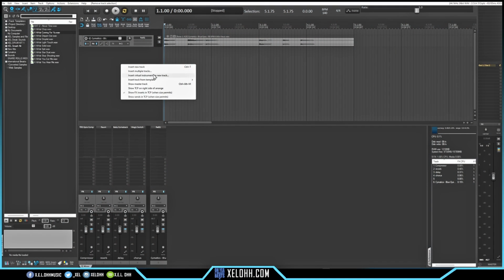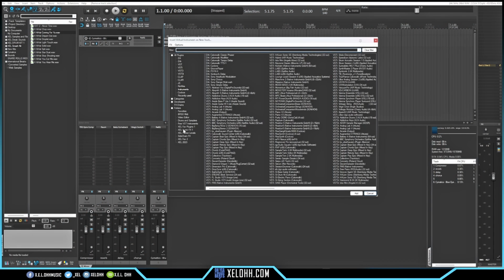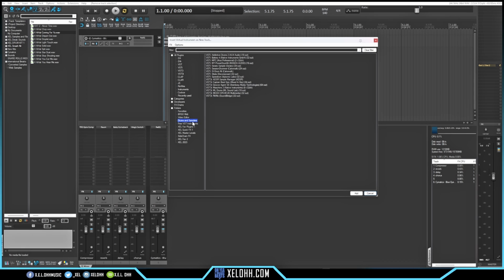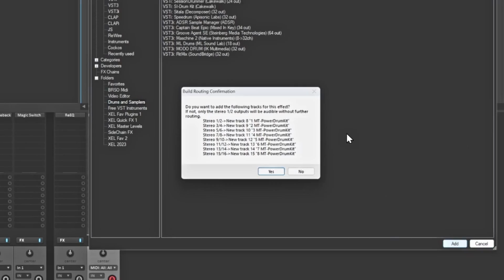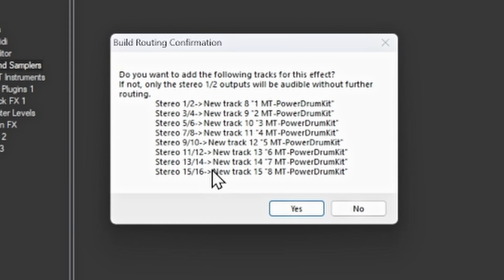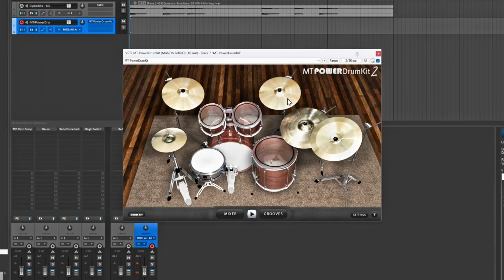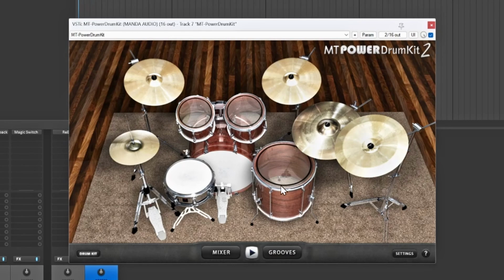So I'm going to right click in here, go to the instruments, go to where I have my drums and samplers, choose the MT Power Drum Kit, and hit add. It's going to pop up a screen asking if I want to have stereo outs. You can set this up automatically, but I'm not going to do it now, just so I can show you how to do it if you choose no. So here we are in the MT Power Drum Kit 2.